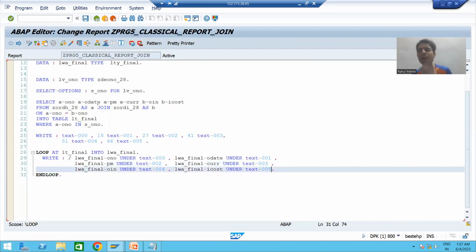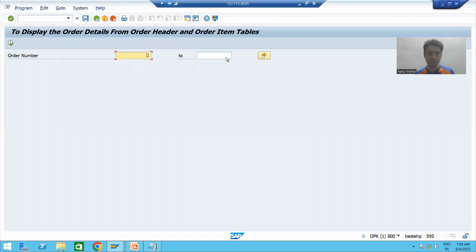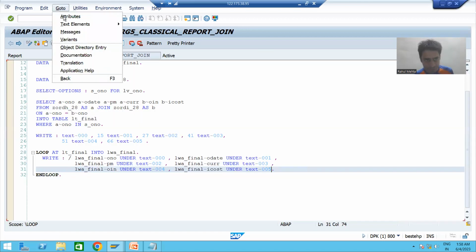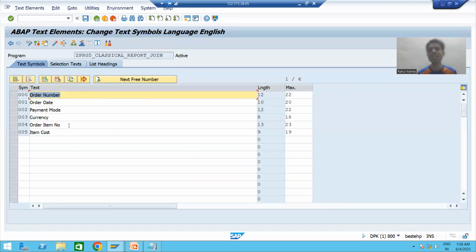Now my current login is in which language? English language. Now you can see, yes, we have the labels in the English language. These labels which we maintained through text symbols are in English language now. Now why are we going for text symbols? Because we have an option of translation.